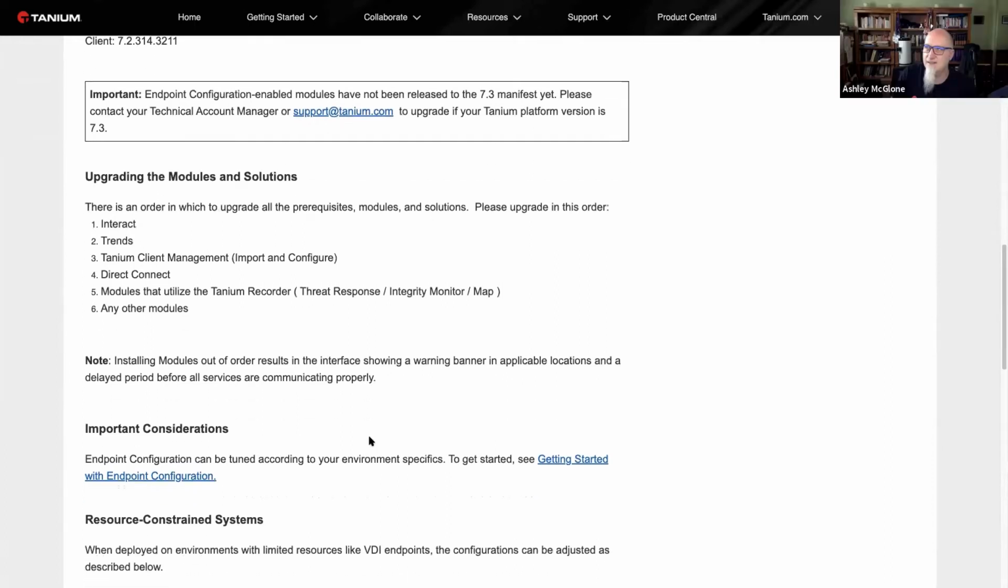Best practice is really to do Interact and Trends, since that's the backbone of how we interact and look through the Tanium platform. And then really installing Tanium Client Management first, which also installs endpoint configuration, brings in all of these bits, and that's really the chicken part right there for us. So there are still a few packages that are needed. Endpoint configuration handles those that admins would be used to, and that kind of kicks everything off.